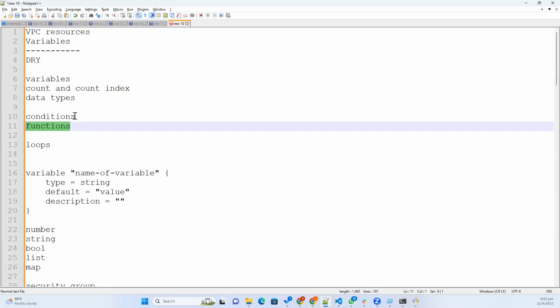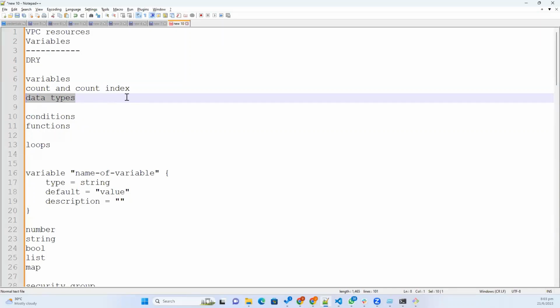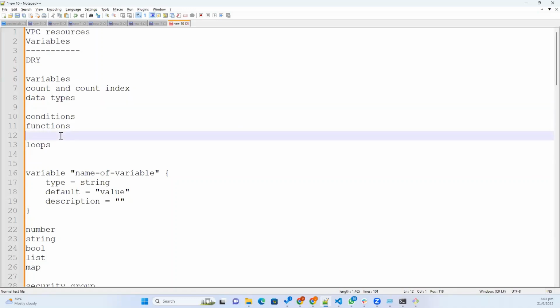The functions we discussed, conditions we discussed, data types we discussed, count and count index, variables, everything we discussed. Another thing we have is loops. If the concepts are heavy, I can stop here, or I can proceed with loops also. What can we do? Okay, let's proceed then.